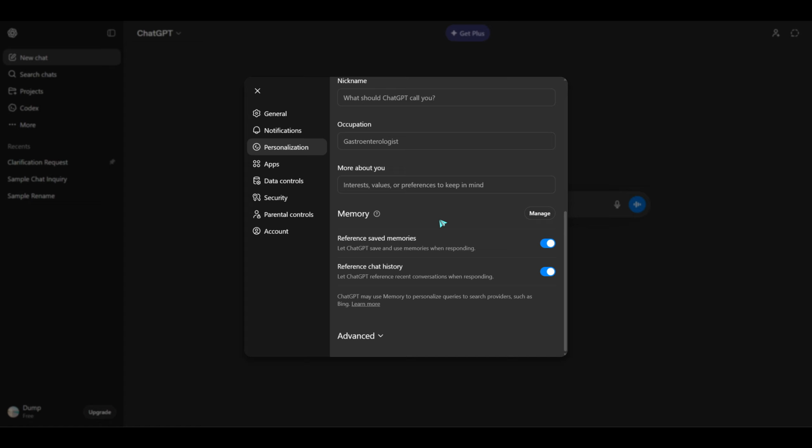Within personalization, locate the memory area. Memory is where ChatGPT stores concise, high-level facts you've chosen to share for better continuity, things like your preferred writing style or recurring project context. Not every region or account will see the same options, and the layout can evolve over time, but the memory label is what you're looking for.